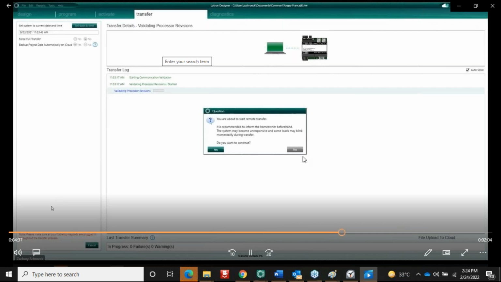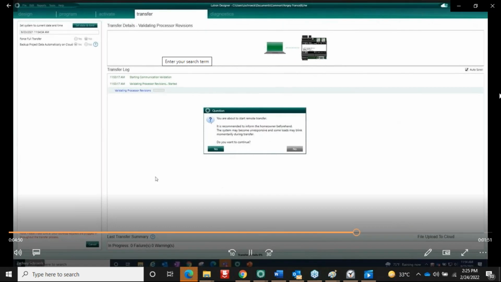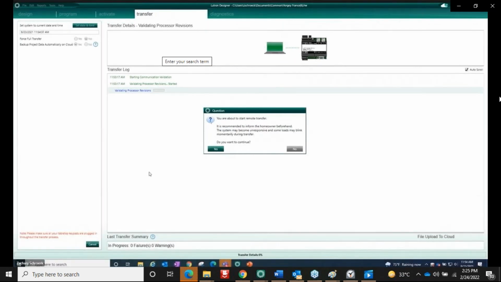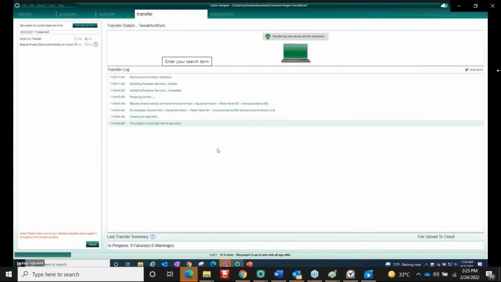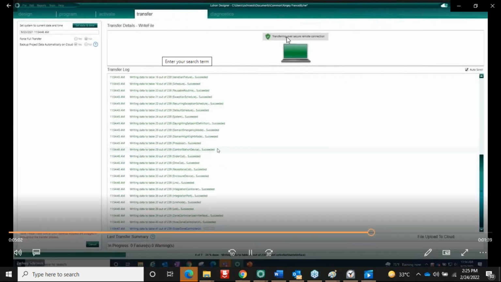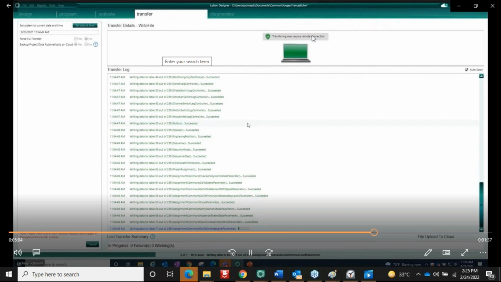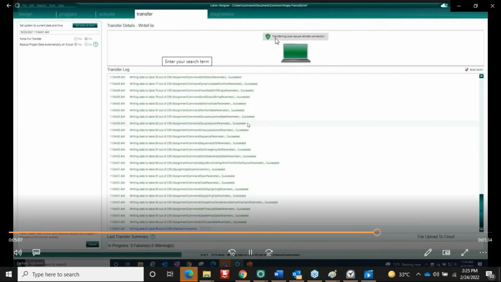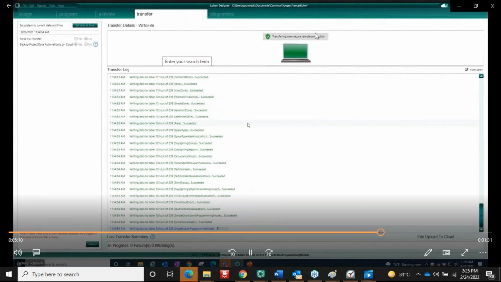Here it is about to start a remote transfer. So yes, say yes. If you say yes, now it will start the transfer over. So now you can see here transferring over secure remote connection. So now you can see here the program is transferred over internet from cloud to the processor. So I have done the changes. I am transferring the program.